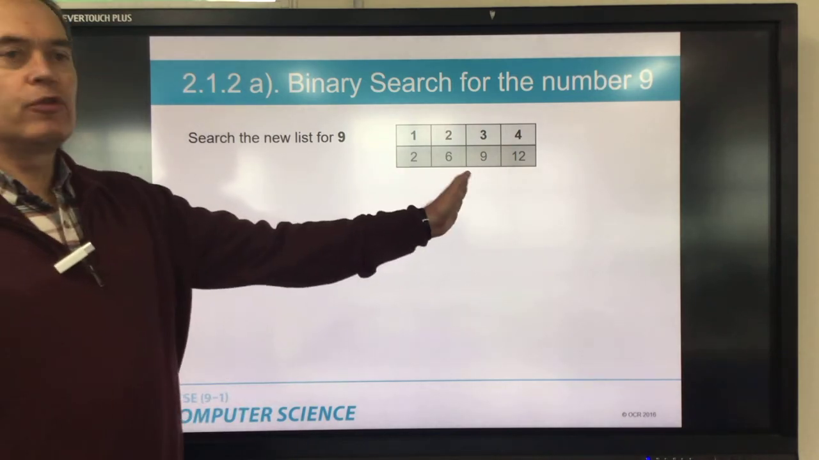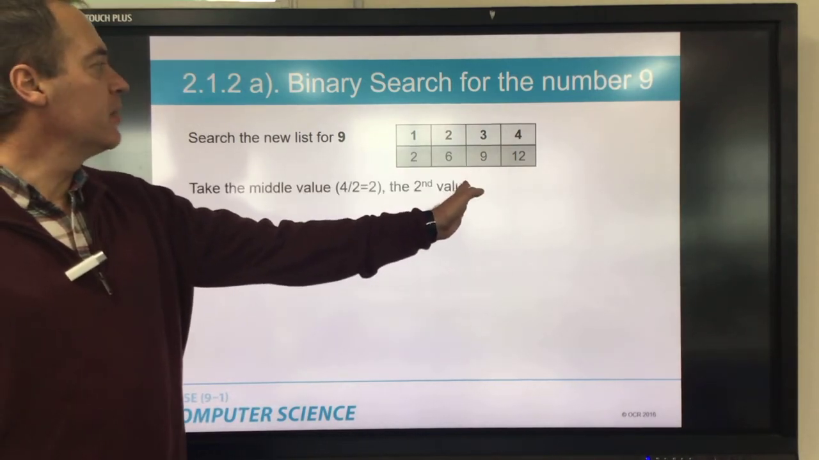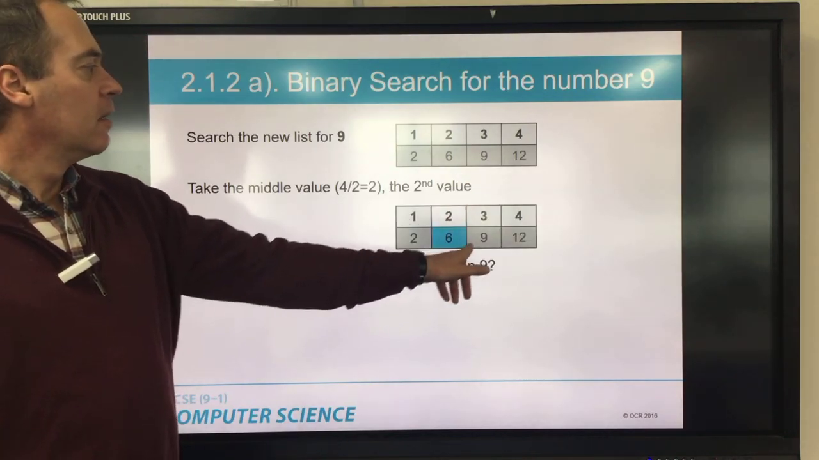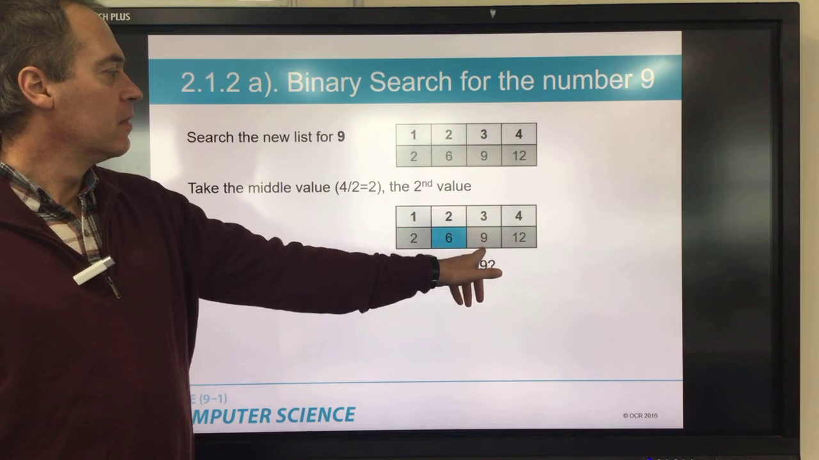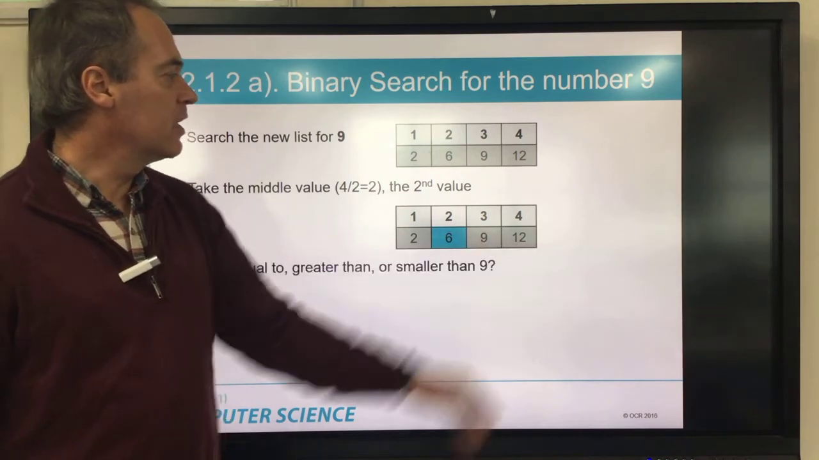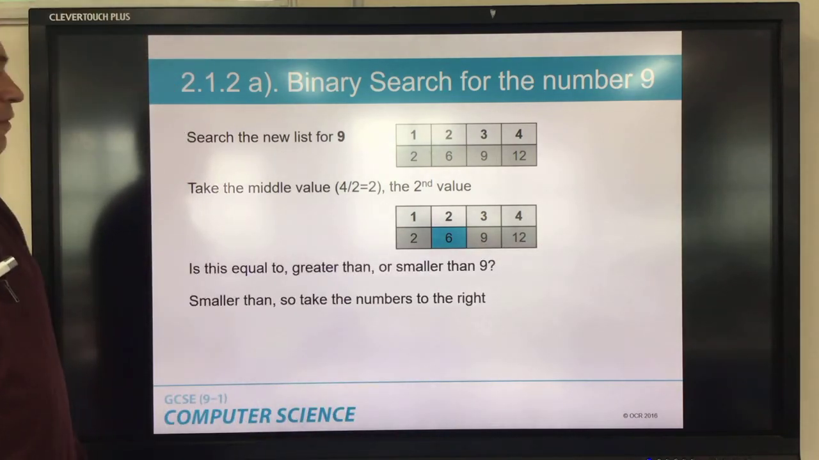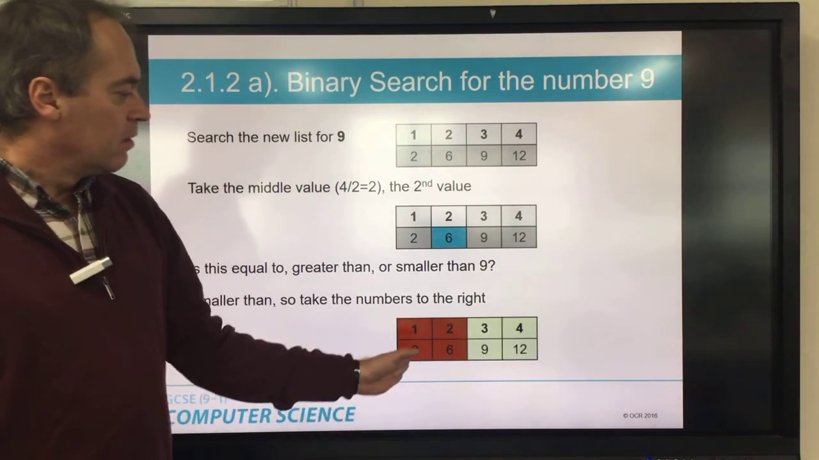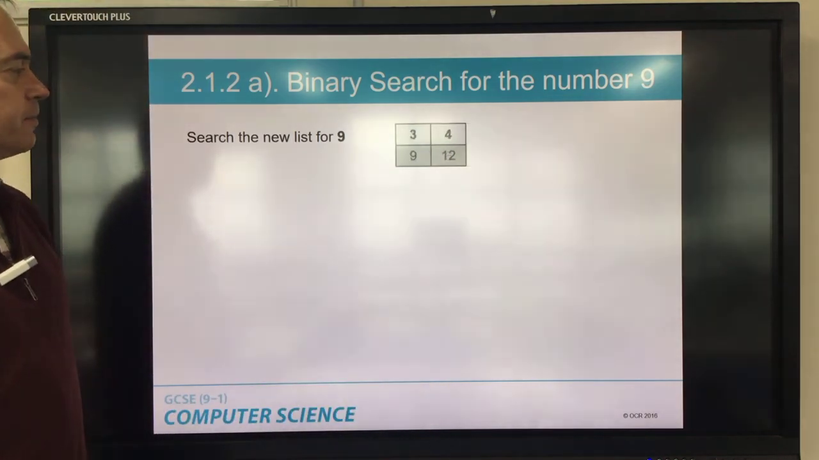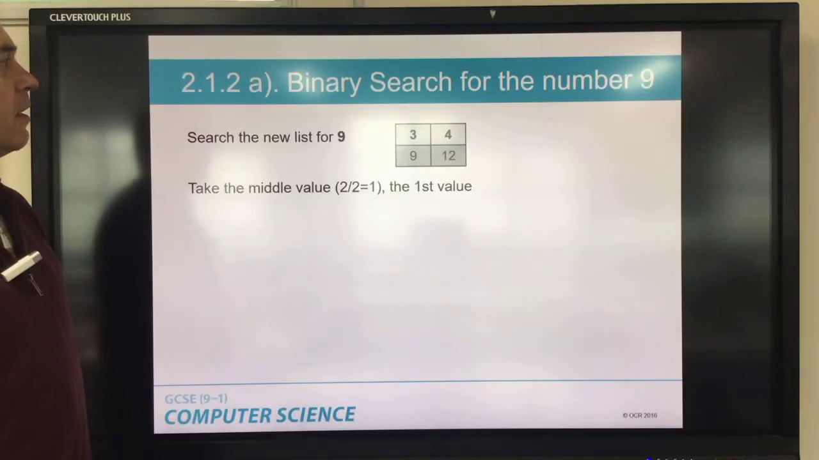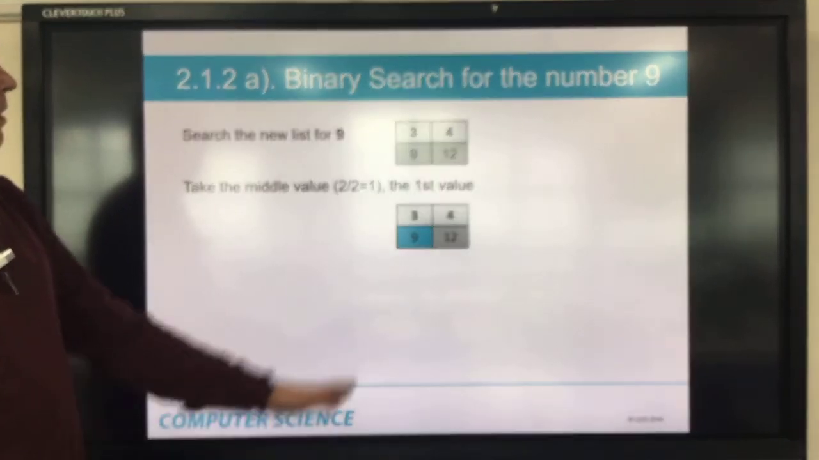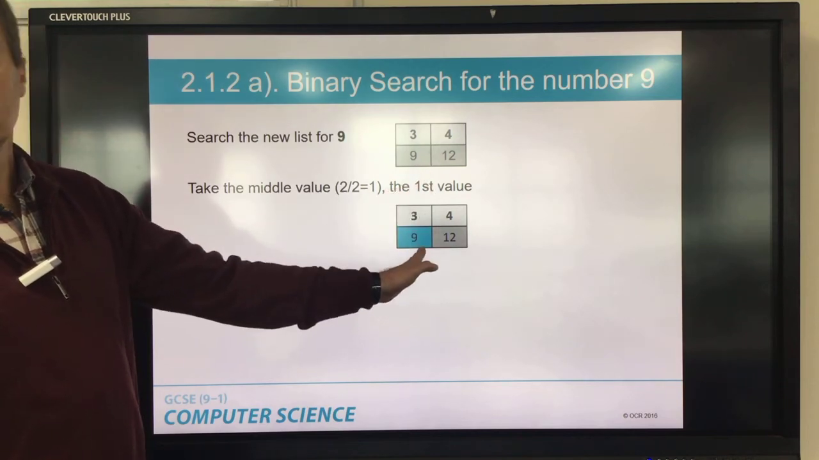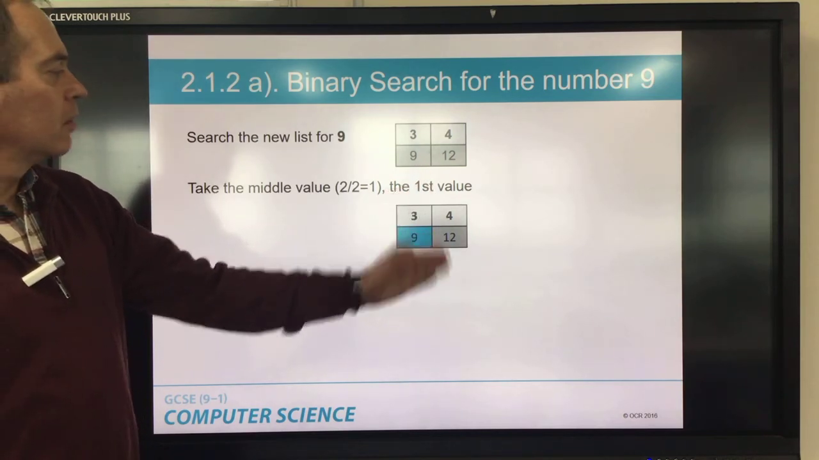This is still an ordered list. We go to the midpoint. More than. So this time we're going to keep the rightmost half of our list, and we're going to discard the leftmost part of the list. And this time, the midpoint is the number we are looking for. We can stop.